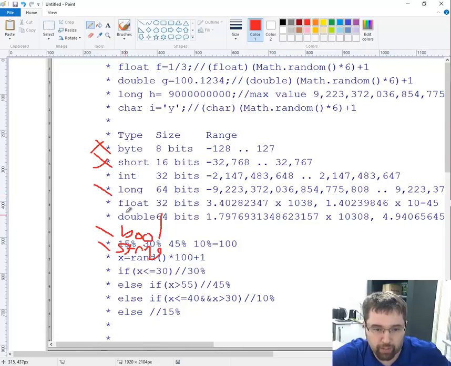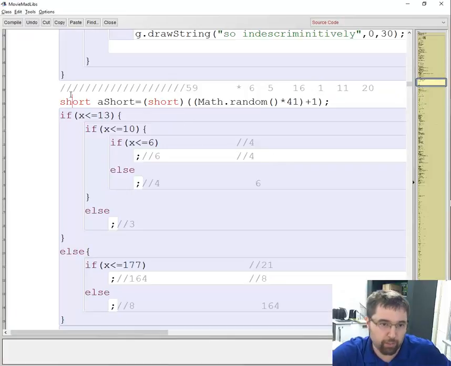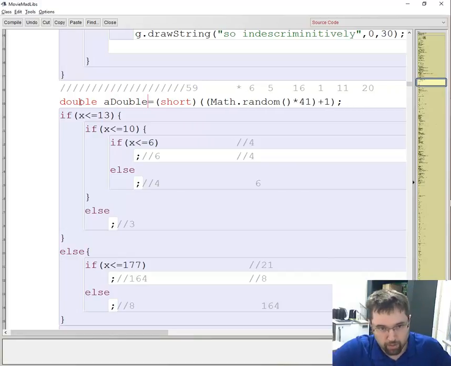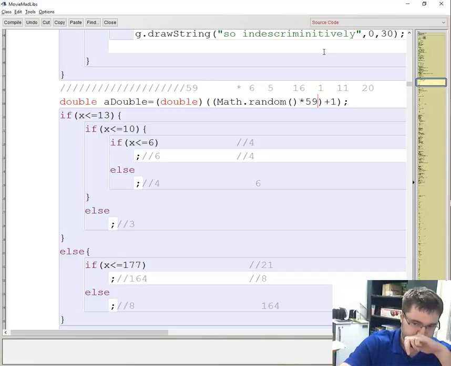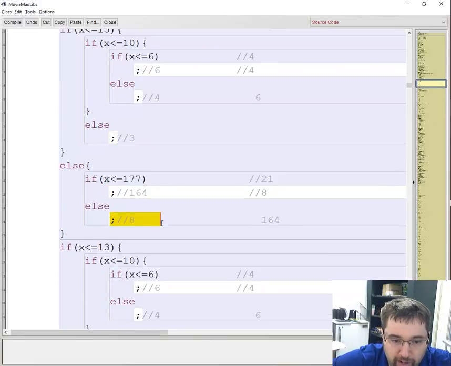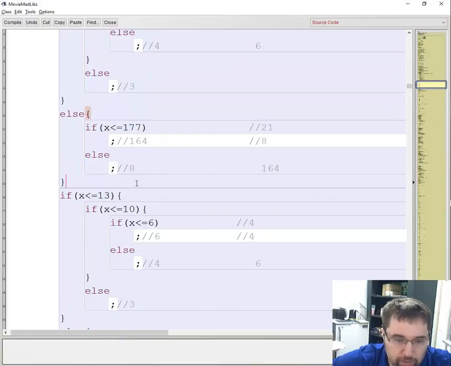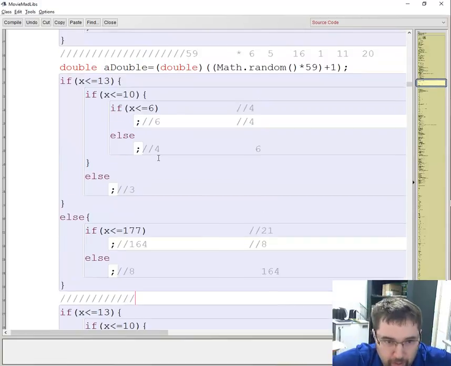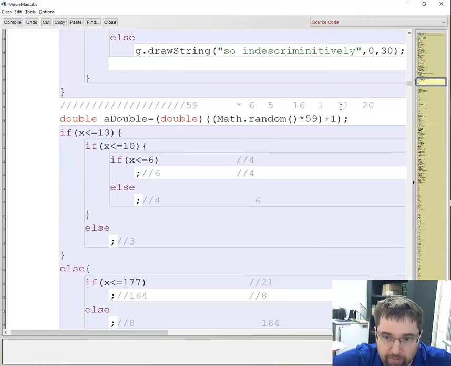So let's see here. What do I need? I need a double. So I'm going to go a double. A double, copy, paste. I need 59 numbers. Now this is a 2, 4, 6 option, so I have 1, 2, 3, 4, 5. Ooh. We needed to split that up, so I have 2, 4, 5, 6.